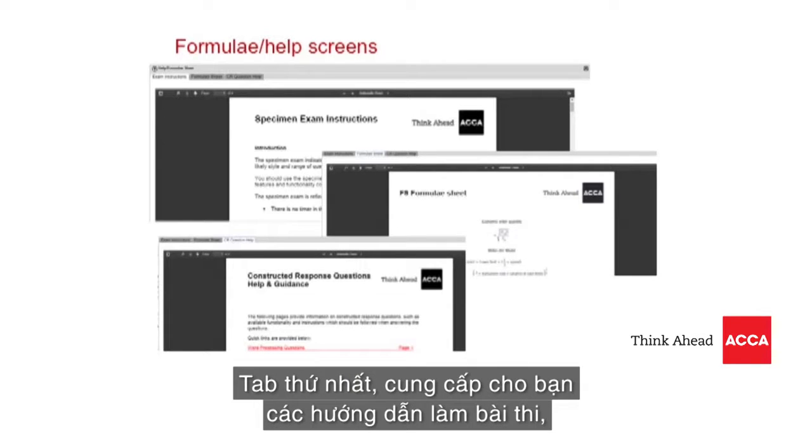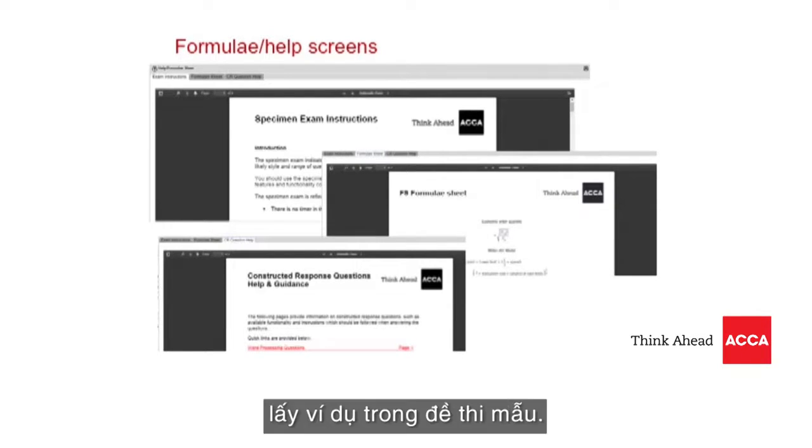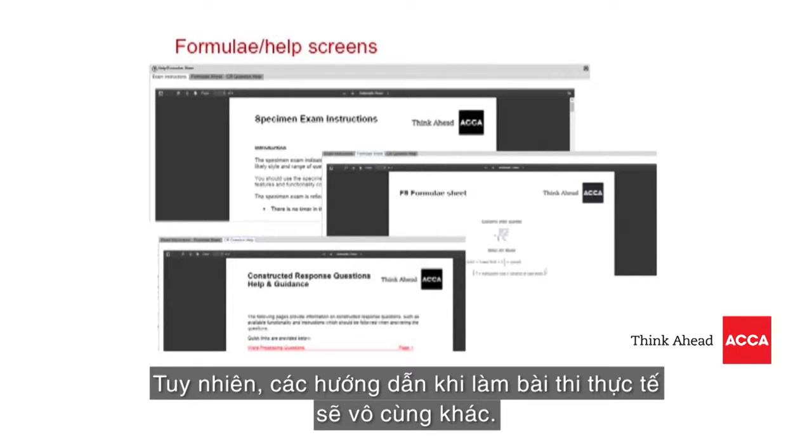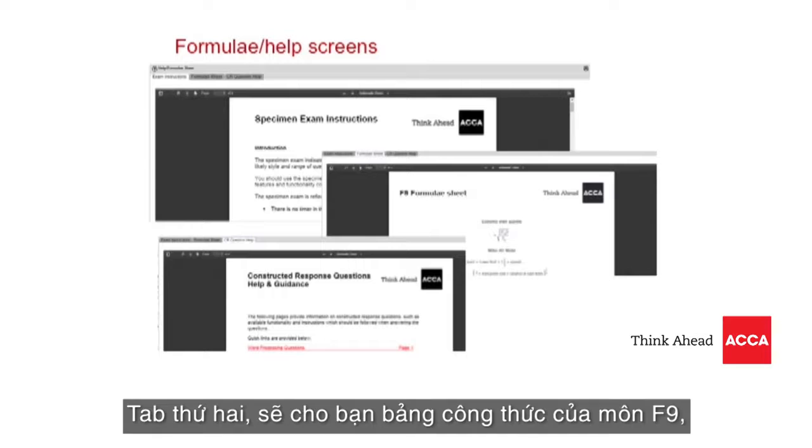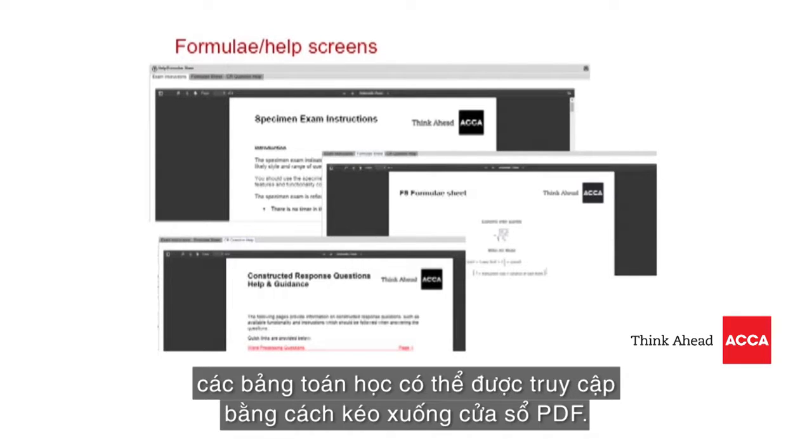The first tab gives you some exam instructions. The example has been taken from the specimen exam. However, you will receive different instructions in a live exam. The second tab gives you the formulae sheet for F9. The maths tables can be accessed by scrolling down this PDF window.